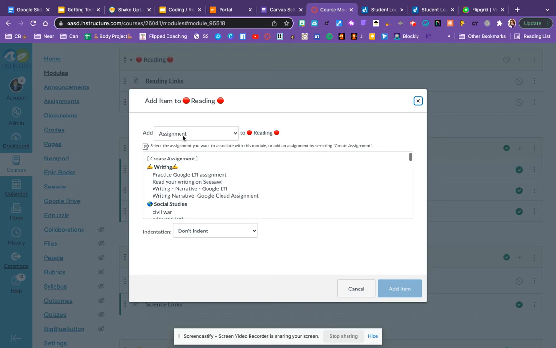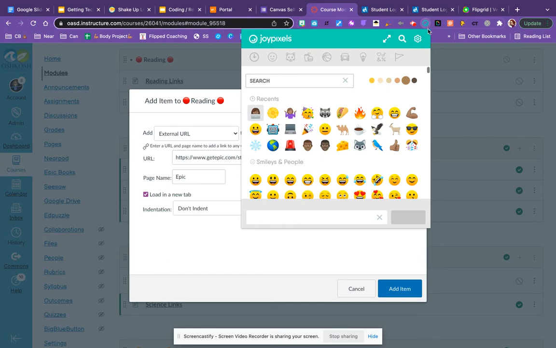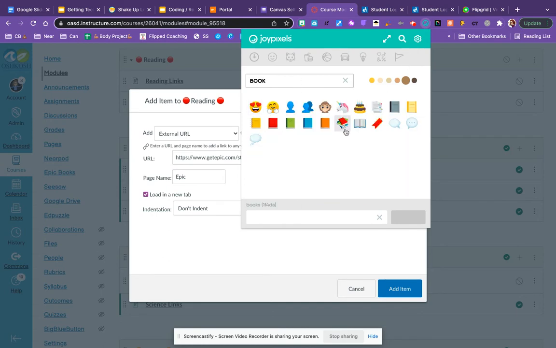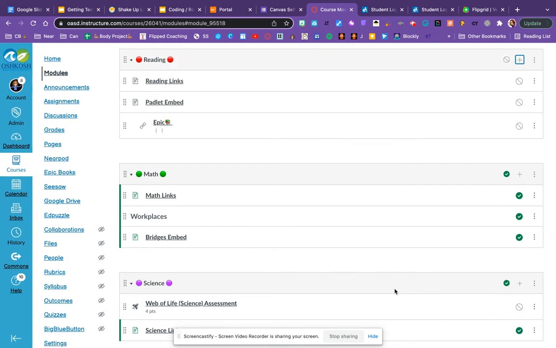And instead of adding an assignment to my reading module, I'm going to click down. You can see I can add anything to a module. I'm going to do an external URL. I'm going to paste that link. I'm going to call it Epic. If I want to get fancy and add a picture of a book, because my students are younger, let's just search for book, stack of books. There we go. And indenting is arbitrary. Let's do it. Click add item.